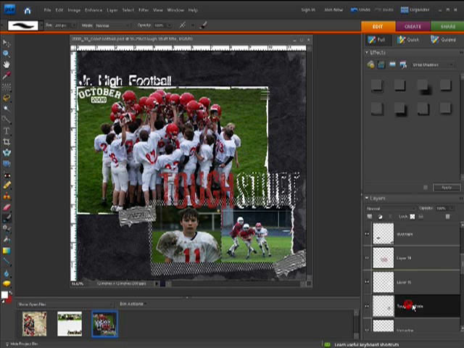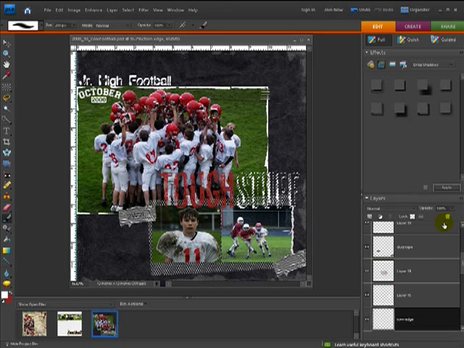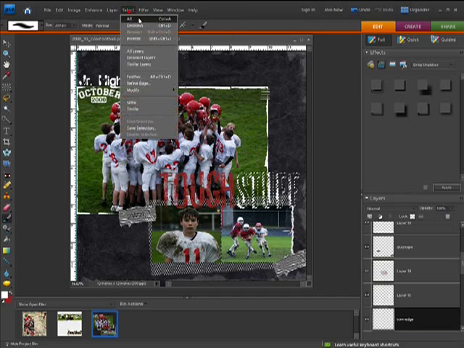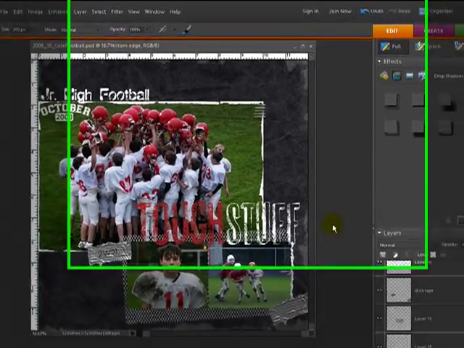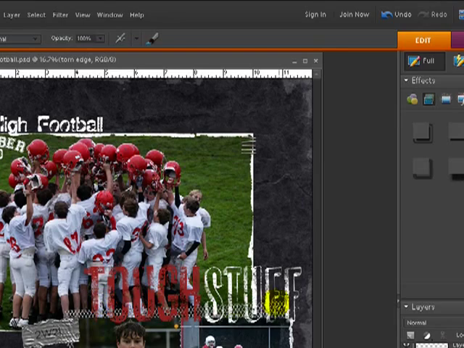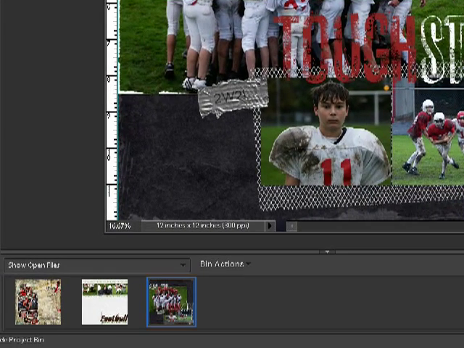I'm going to delete that black layer. I no longer need it. So I drag it into the trash can, hit select, deselect, and now I have my word art recolored in red and white. Very simple to do.